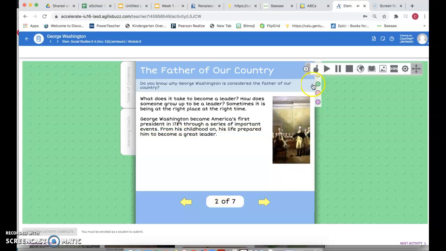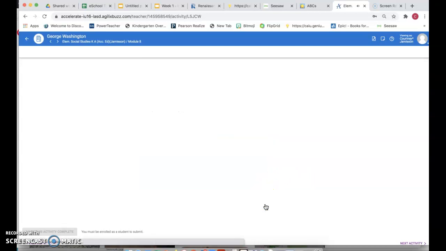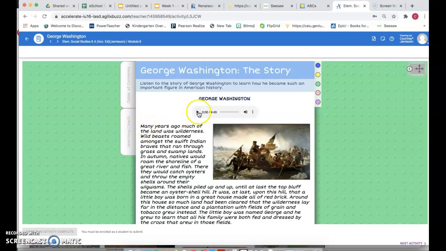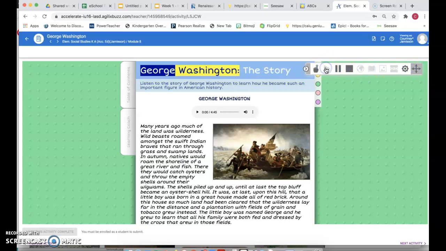2 of 7. Then you can just click next. And it will, so this I'm sure reads it to you. But even here, you can also just highlight. If you want to just know what that says, you can highlight just that and click play.